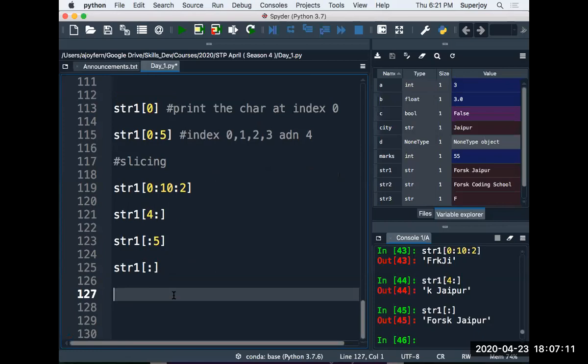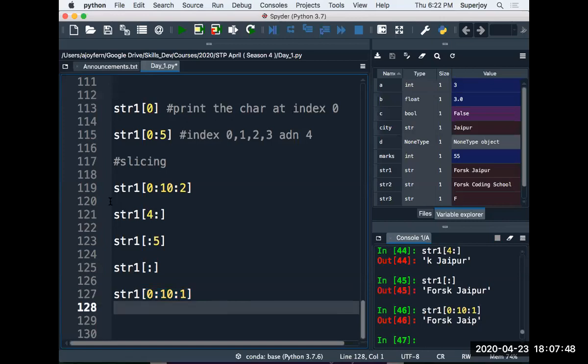Okay, guys, I have a question for you. str1 is there, index start 0 and index 10, and this time I take the step 1. Tell me the output, guys. Will it take every character from index 0 to 9 or will it skip something? Because step is 1, it will take every character into count, right? It will not skip anything, so from index 0 to 9, it will print all the characters. All these concepts are known as slicing in Python.